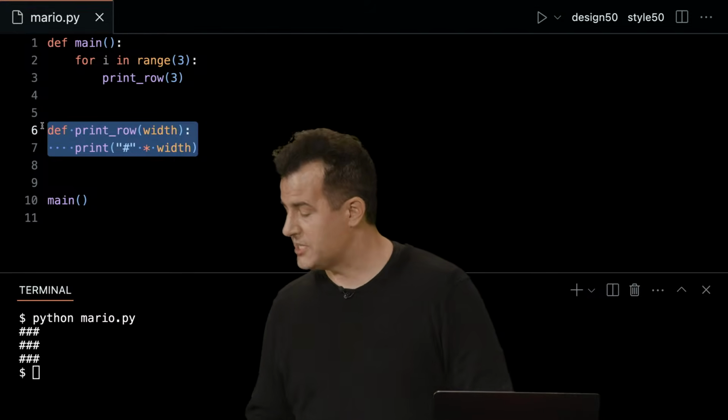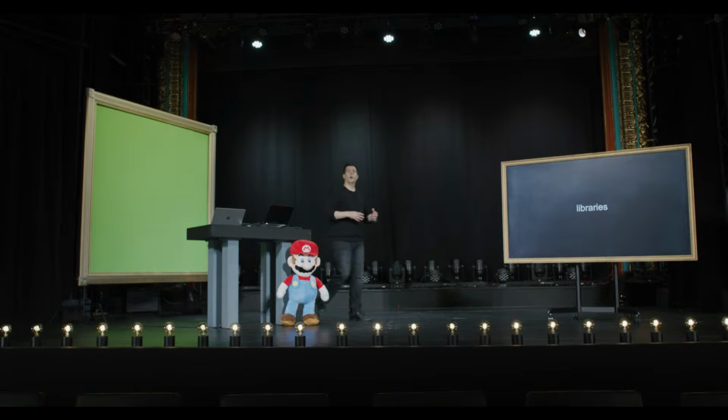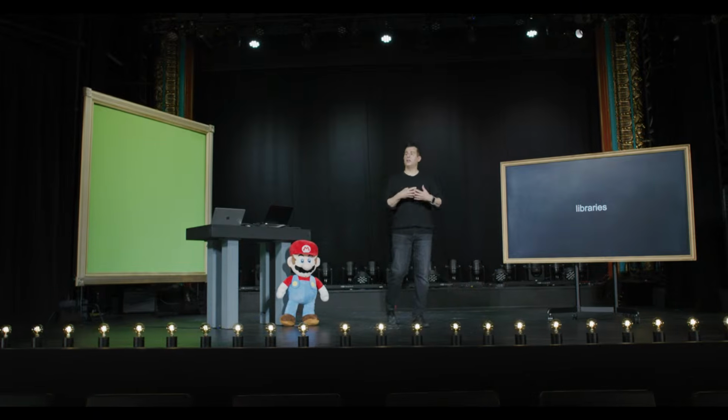So what then are some other problems we might care about? Well, so many programmers have come before us. And indeed, there are in the world what are called libraries, software that other people have written that you and I can use.